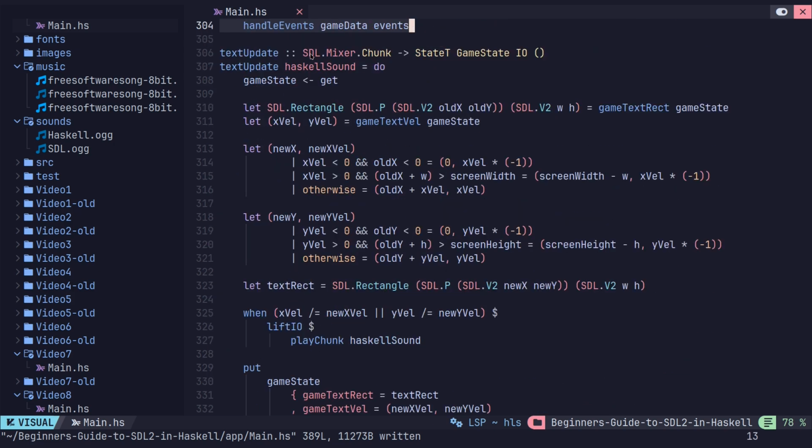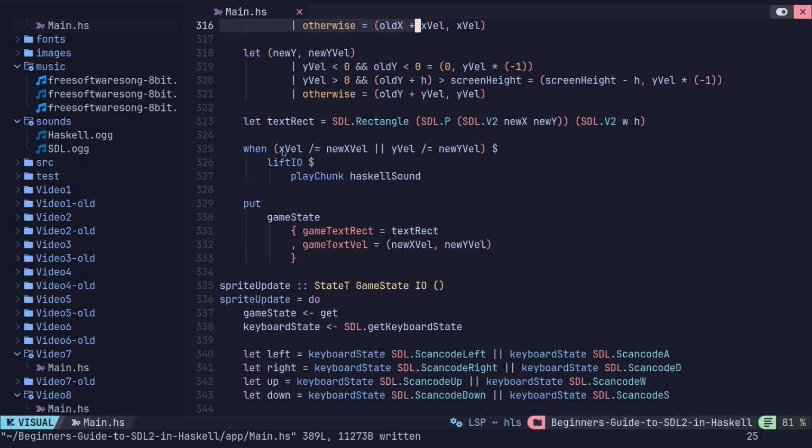In text update, we're basically checking if either x velocity does not equal new x velocity, or if y velocity doesn't equal new y velocity, we know we've bounced. If we've bounced, we want to play the sound effect. So that's what we're doing right there. And that's using our function that we created, the play chunk one, to make sure that it has an available channel.